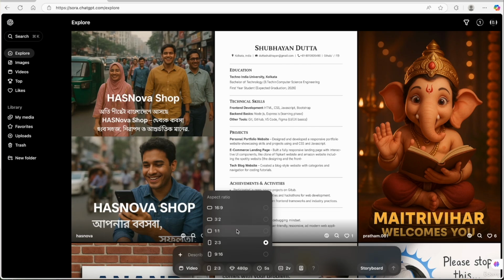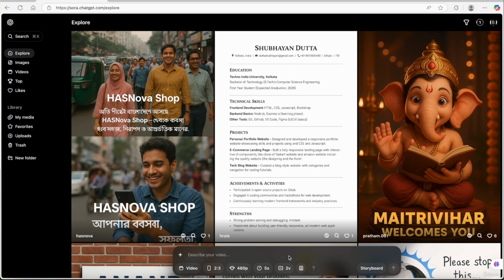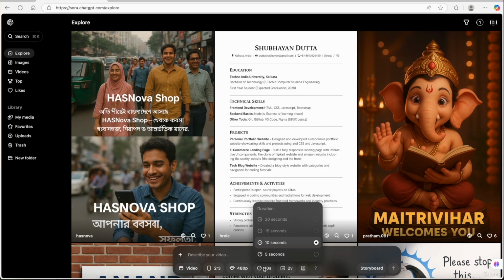Here aspect ratio is nothing but the size that you want the video to be created in, and this is the quality. So do you want the resolution in 720 pixels or 480 pixels. And here you will have the option to select the seconds. If you want it to be 10 seconds, you can go for this, or if you want it to be 5 seconds, you can go with this.